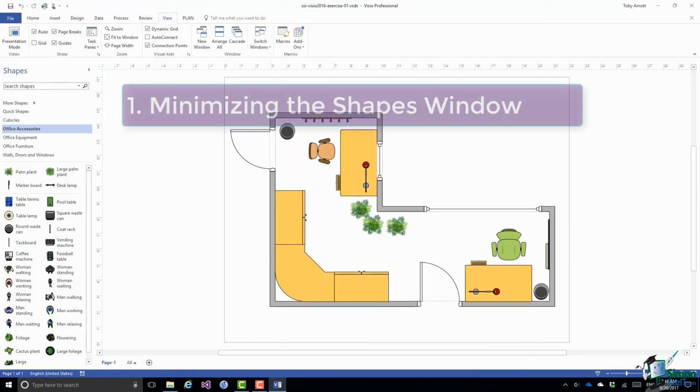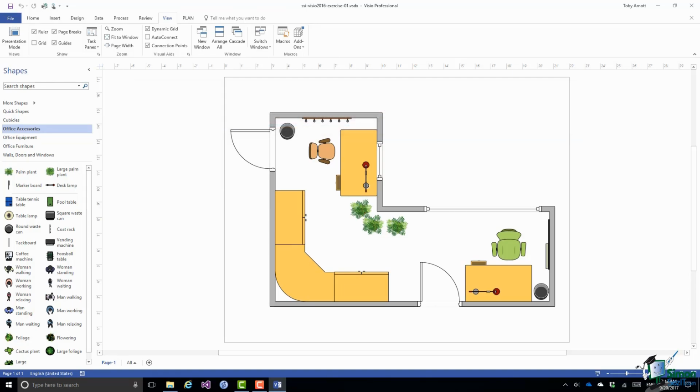As you use Visio more, and particularly if you're going to be using it to draw large and complex diagrams, it increasingly becomes a requirement to have as much space to work in as possible. And being able to do something like minimize the Shapes window can give you a considerable amount of extra space.